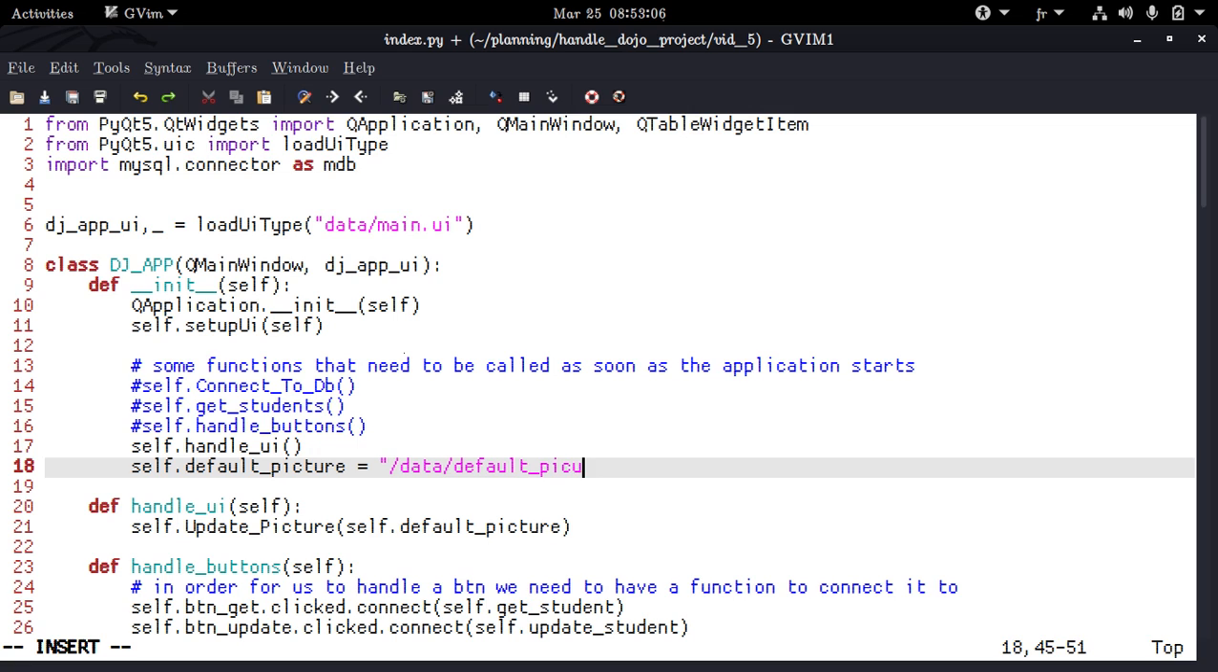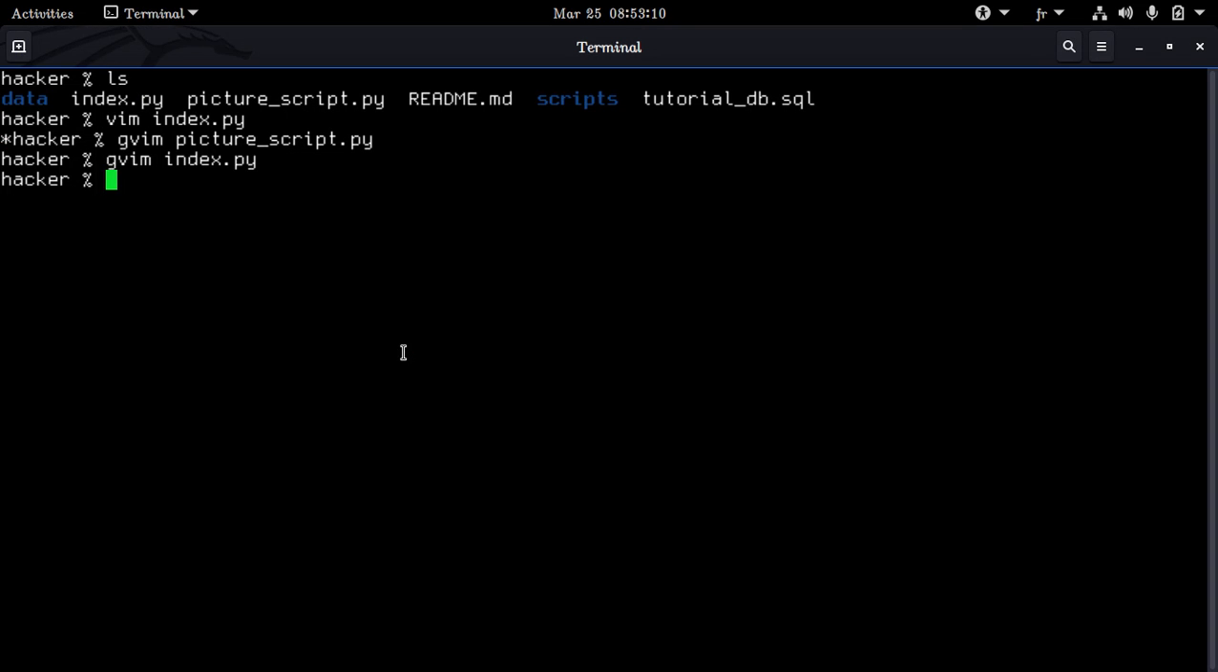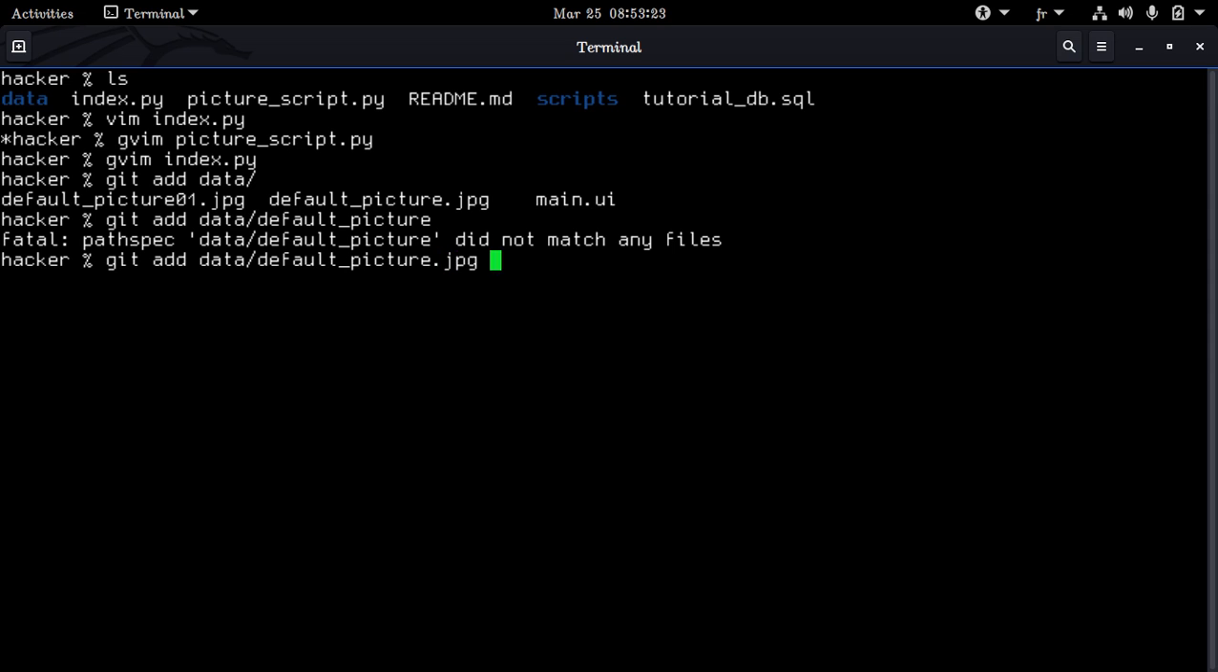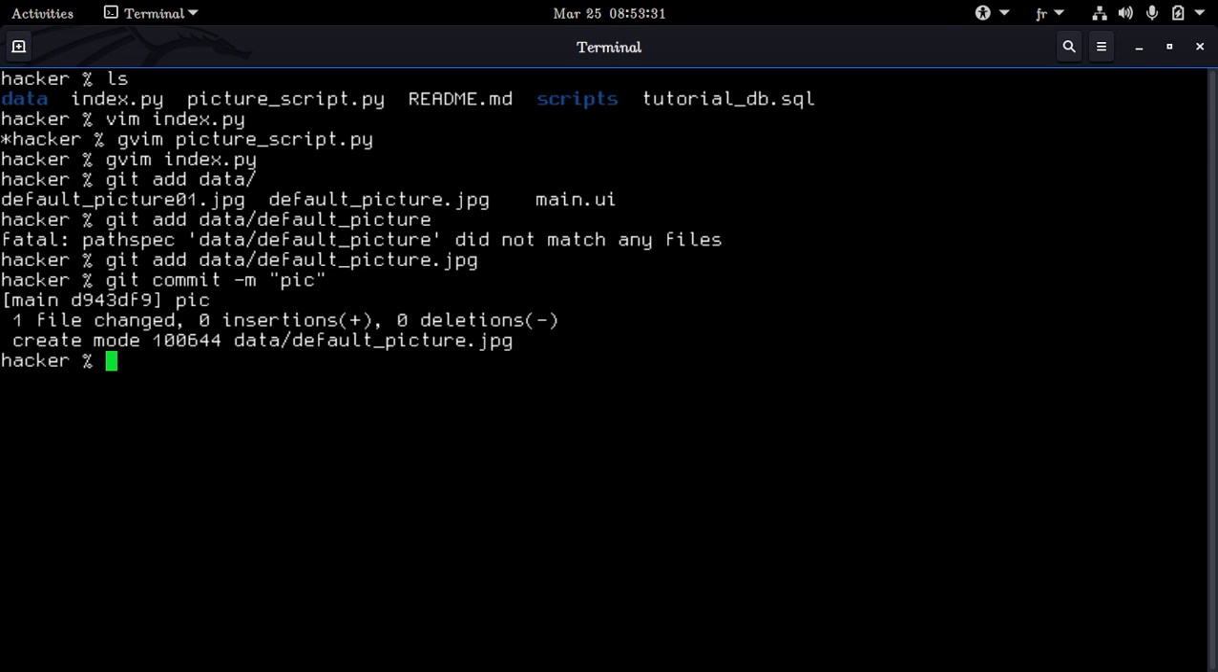This picture is in my path, so I'm going to have it. Yeah, so git add data default picture, git commit. There you have it.